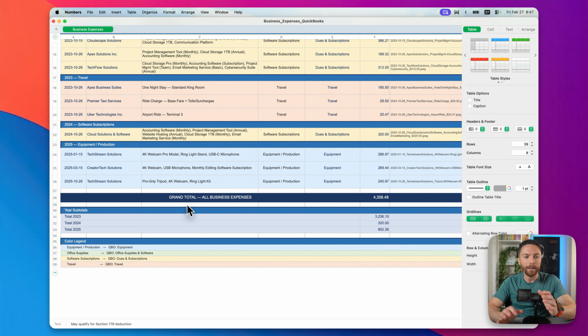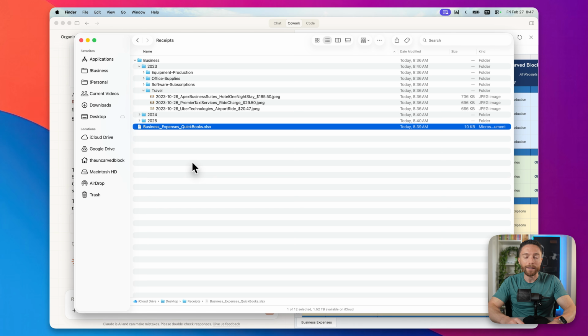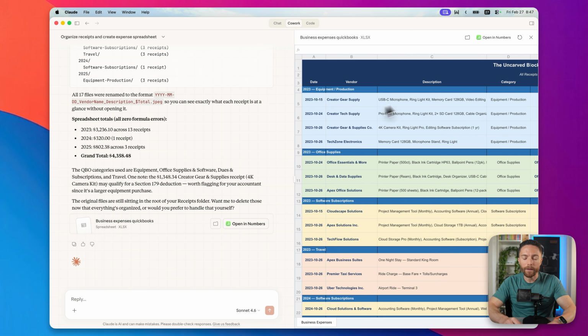And this now lives on my computer. So closing this out, again, the file is inside my folder right here. So it doesn't live in a cloud somewhere. It isn't like in some canvas or artifact that I then have to download and save to my desktop. It's already on my computer.